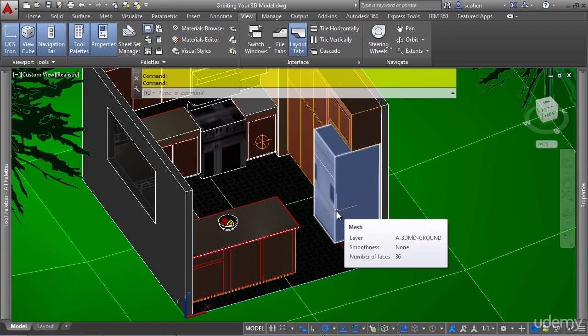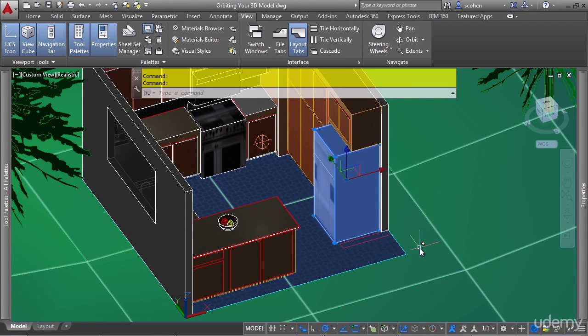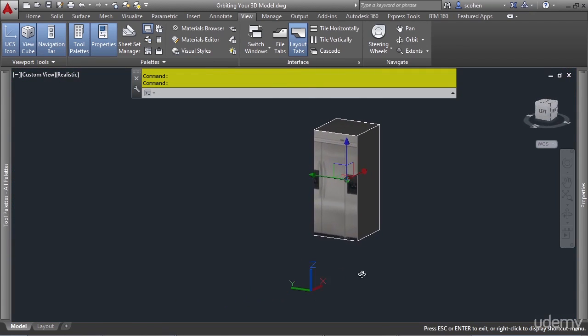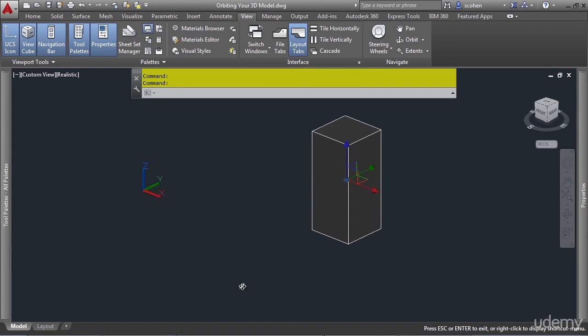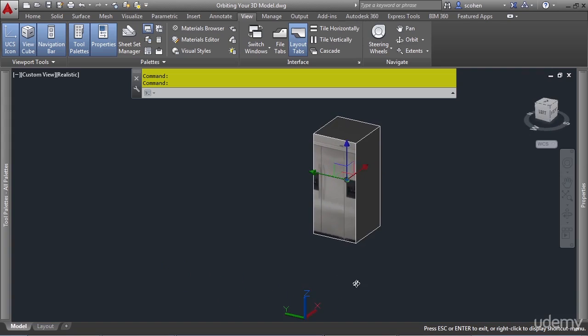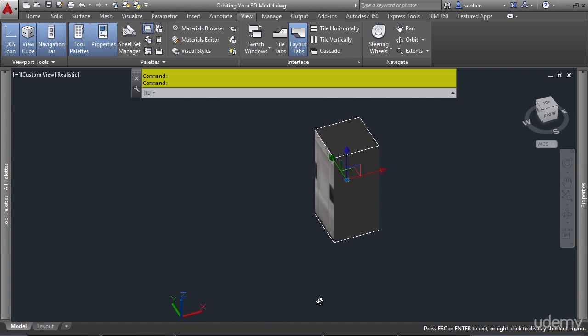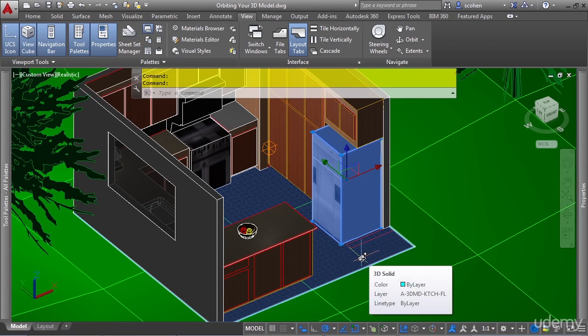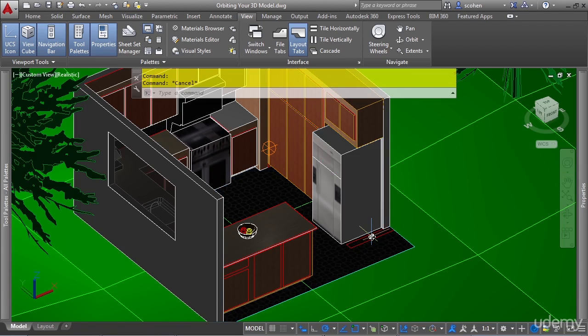I will select a specific object, let's say this fridge. Now I will hold the Shift key down on the keyboard, hold the middle mouse button down and move, and notice how it only shows you that object as you orbit. This functionality is very useful, especially when you have a congested design and you want to see an individual object and how it looks. As soon as you release the mouse button, it brings it back and shows you the entire design. To clear your selection set, press Escape.